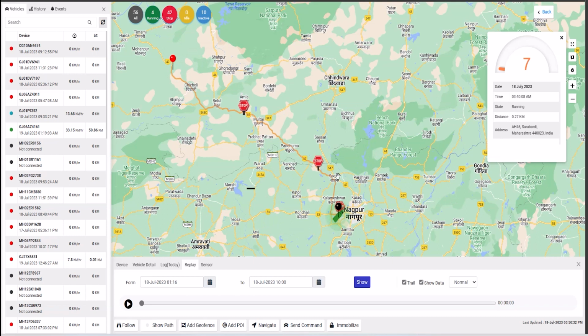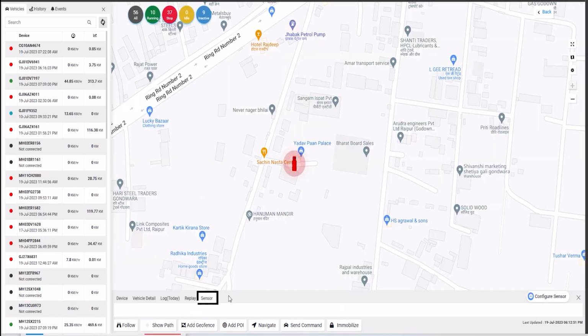Scrolling the mouse over the stoppage points gives you the complete details of the stoppage, which includes the in time and out time, stay time with lat long, and the address of the stoppage. There is also the option to zoom in and zoom out of the replay view. Users can also configure various sensors for that particular device being tracked.